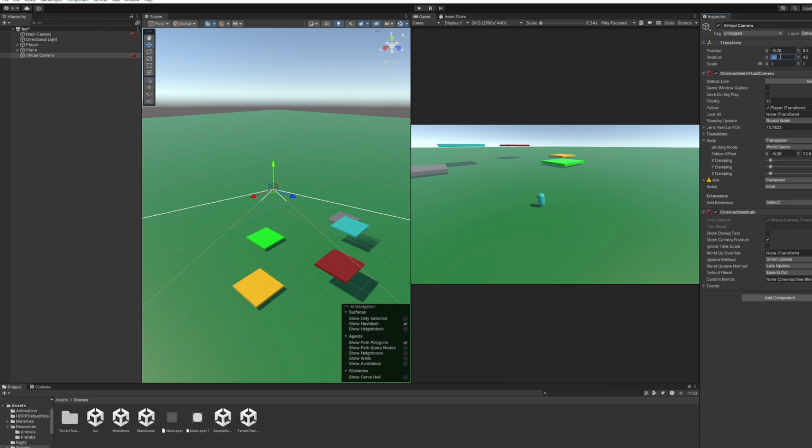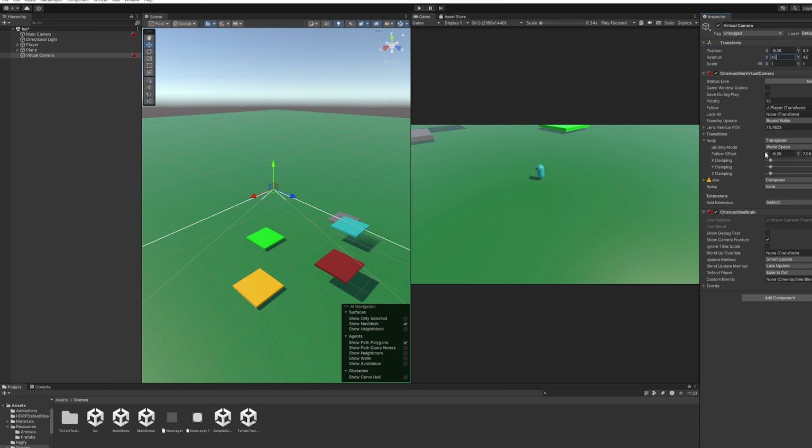I'm going to go for a less conventional isometric view with a 45-degree tilt on the x-axis, so I'll just adjust my offsets so that it looks a little bit better. I think that looks pretty good.